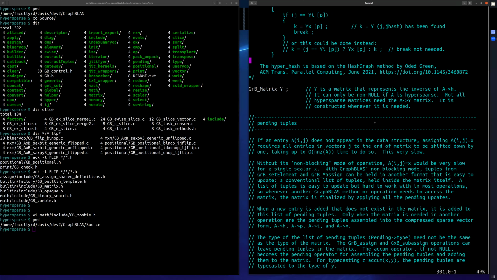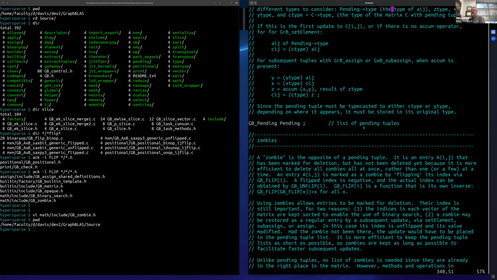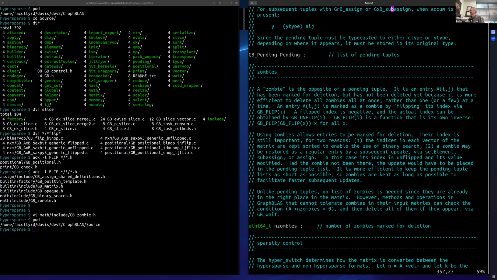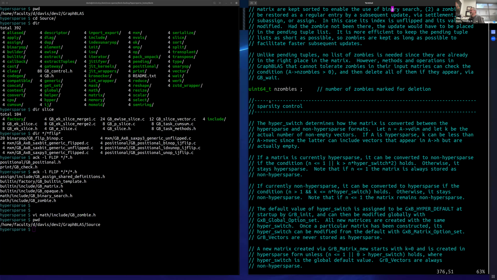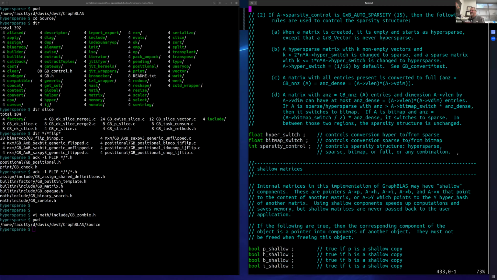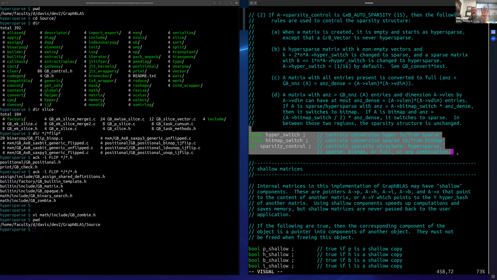It's really wild. My hash buckets are just a matrix. A single matrix is all the hash buckets. Every row is a hash bucket. There's the number of zombies I have, and sparsity control. I have to control conversions of a matrix between these 4 formats. Those are control parameters: how do I decide when to convert a matrix from format to format as its entries change? I have that.